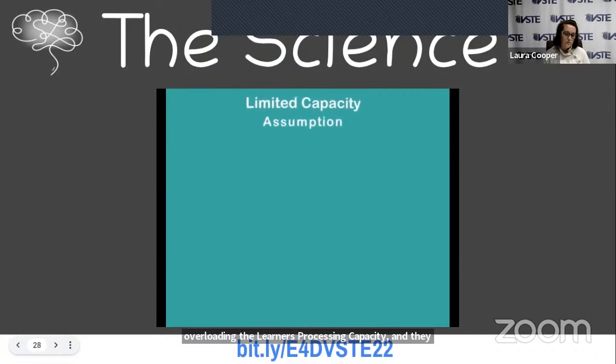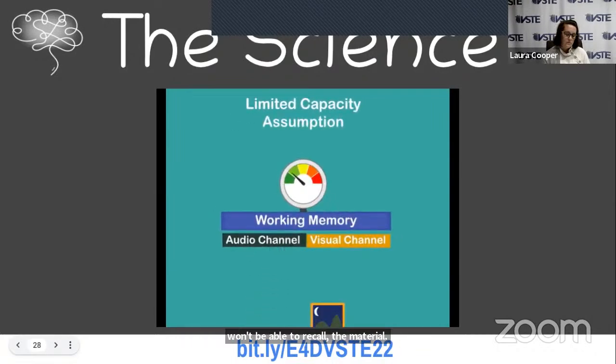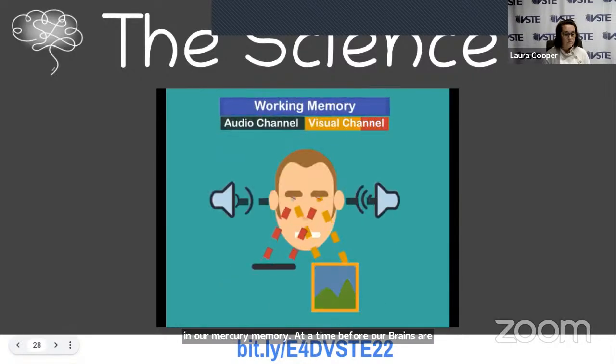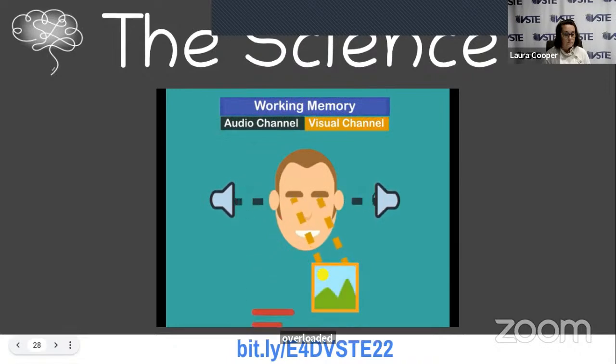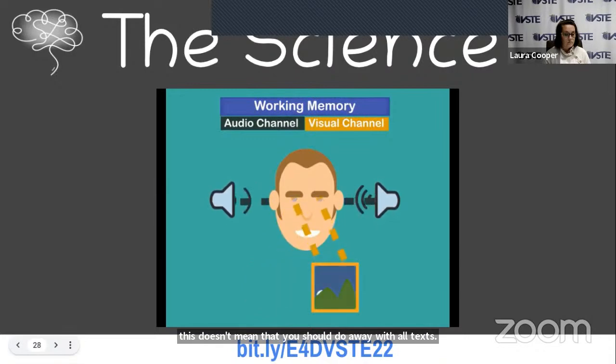This is the limited capacity assumption. It states that humans are limited in the amount of information that can be processed in each channel at one time. This means that we can only hold a few images or words in our working memory at a time before our brains are overloaded. Now, this doesn't mean that you should do away with all text, but you should sum up the message with a few key bullet points or phrases to emphasize the important points. This will lead to better and more memorable learning events.